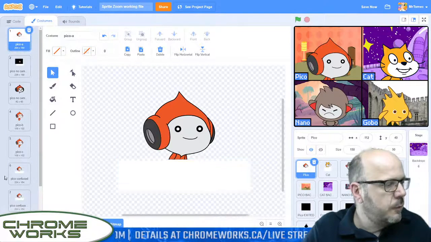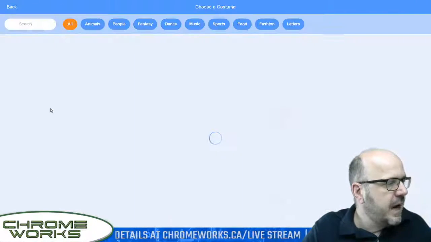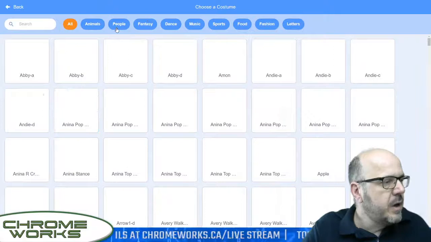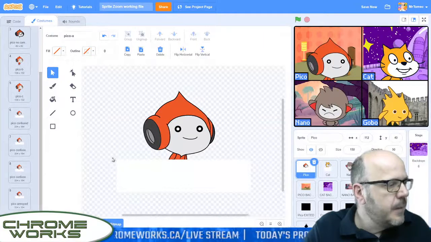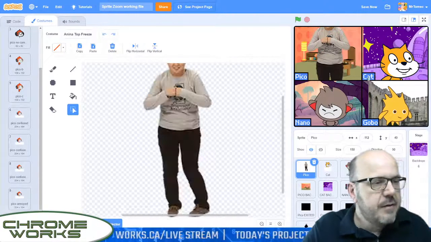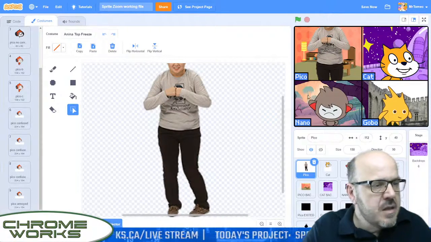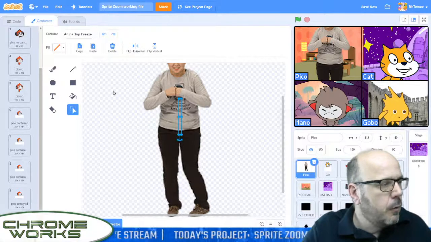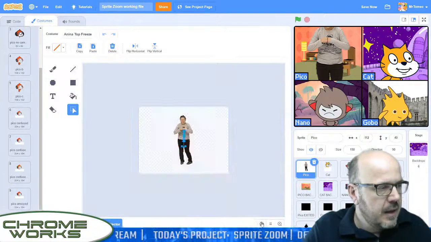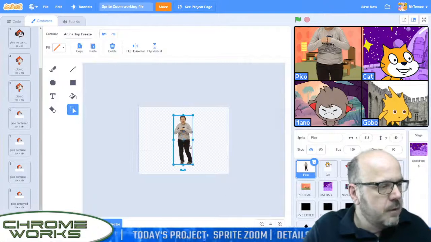overlapping in some cases. So if I want to, for example, get a different character in here, let me get like a real person in here from our people file. Let's get Anina in here maybe. And so Anina, because this layer is behind the other one, she's okay, right? We can move her around in here and it's not going to interfere with the other files.